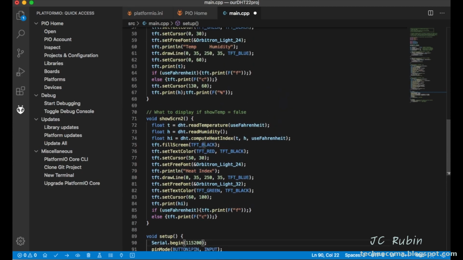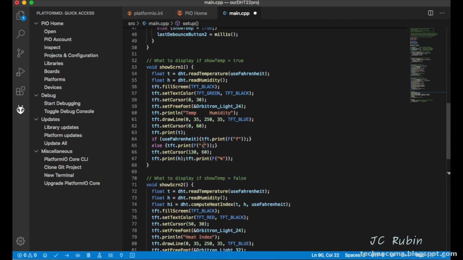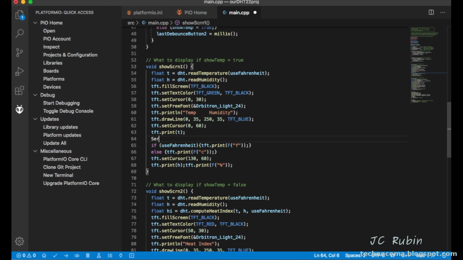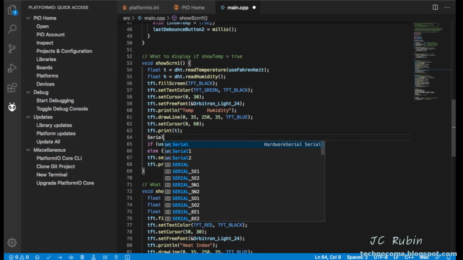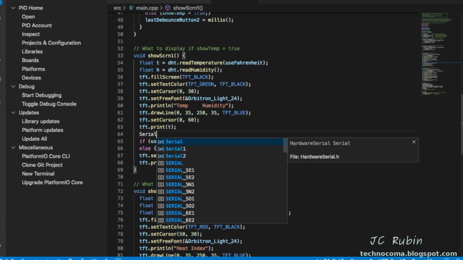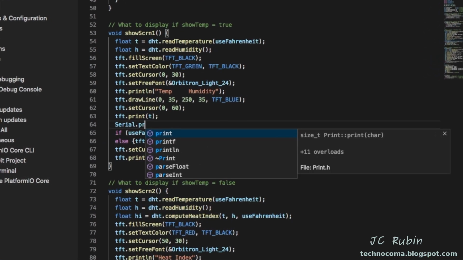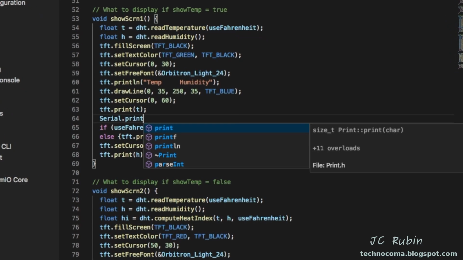Now to demonstrate how the serial monitor works, I'm going to add a serial output to the terminal that shows the temperature every time it pulls the temperature on one of the screens. This could be screen one. So I'm just going to add a simple serial function. Notice as I write out the serial function that it completes for me Serial.wait. So we're going to make it Serial.print.